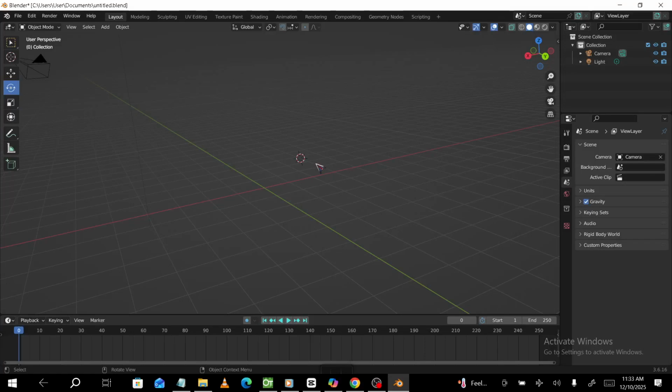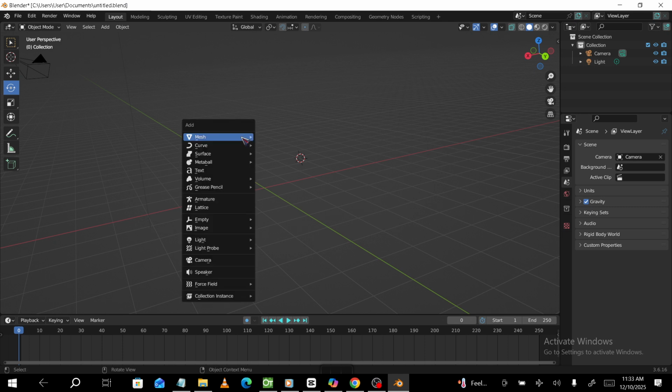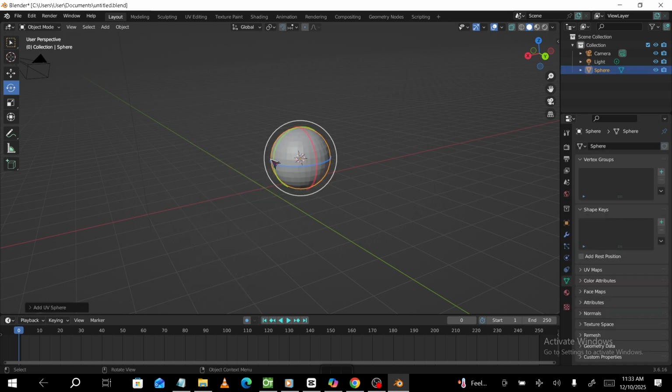In today's video, I'm going to teach you how to reduce polygon count with the Decimate modifier in Blender. To make the results easy to see, we'll start by adding a simple object. Press Shift plus A, go to Mesh, and choose UV Sphere. A sphere is perfect for this demo because the change in detail is obvious as we simplify the model.